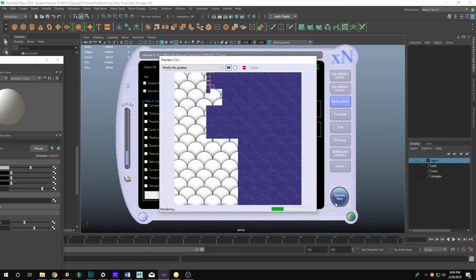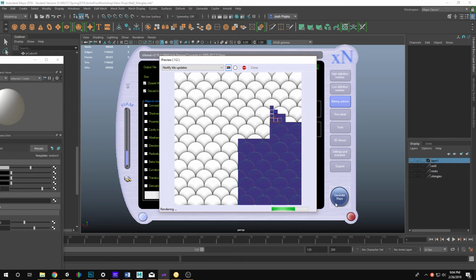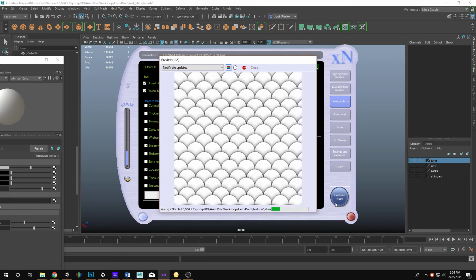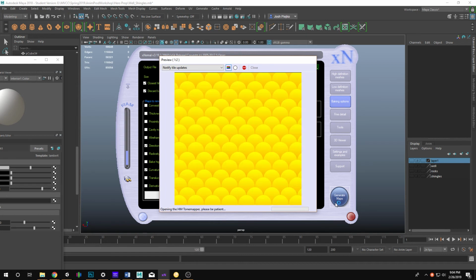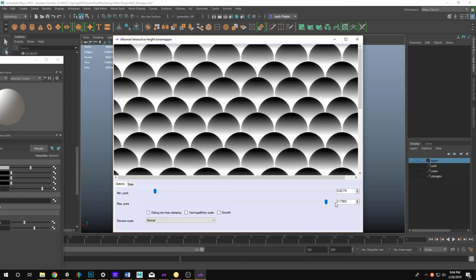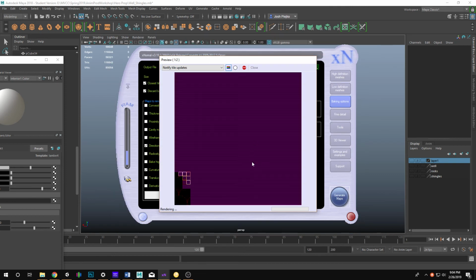It's going to take a little bit of time to generate the ambient occlusion, and it's also going to take some time to generate that curvature map. But you'll notice, slowly but surely, it's going through. And there we go. It's rendering out my curvature map.